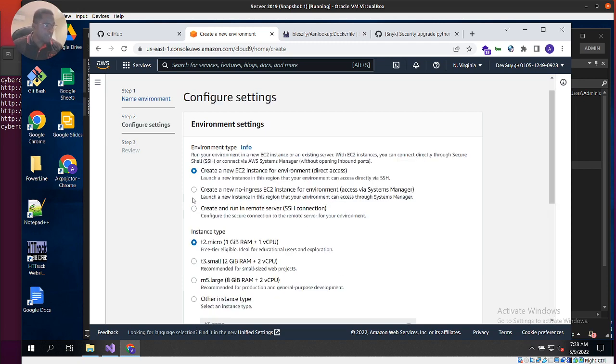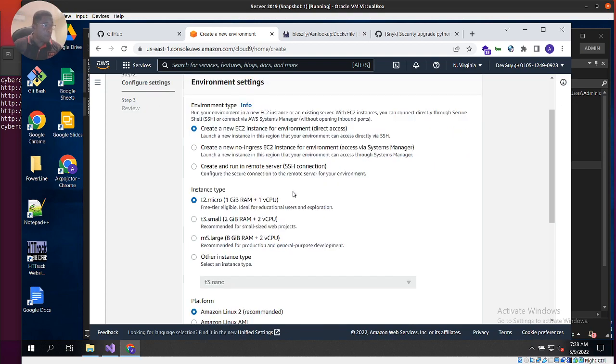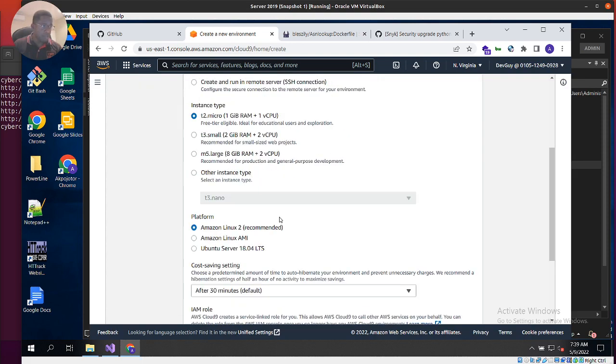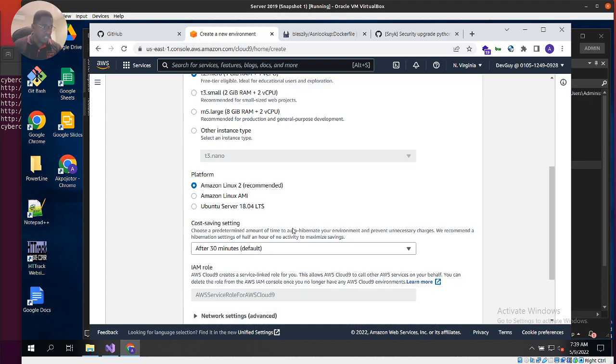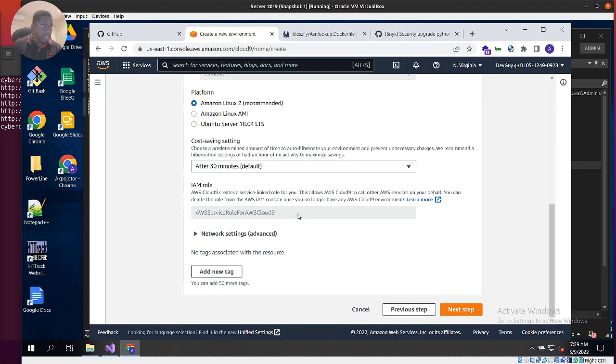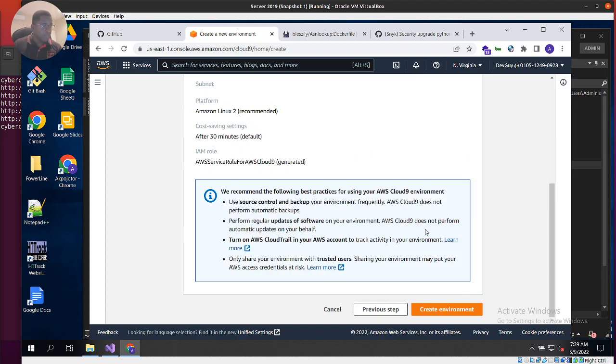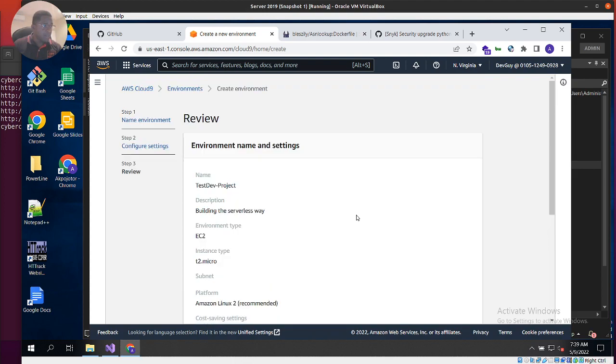Now we have the option of creating a new EC2 instance, which is what we'll be sticking with today. Or if we already have something we want to work with, we can connect to that via SSH or whatever. I'm going to use the T2 micro, pretty much okay for what I have to do today. Amazon Linux 2 is recommended, so I'll stick with that as well. Everything looks good here. I'm just going to click next, which takes me to the next phase, reviewing all I've selected, then creating.